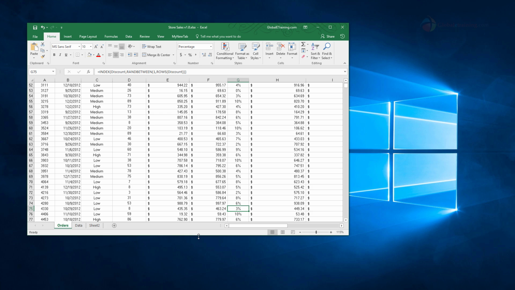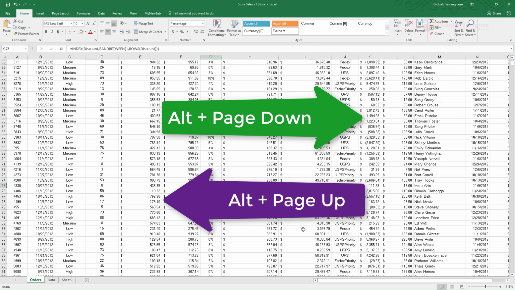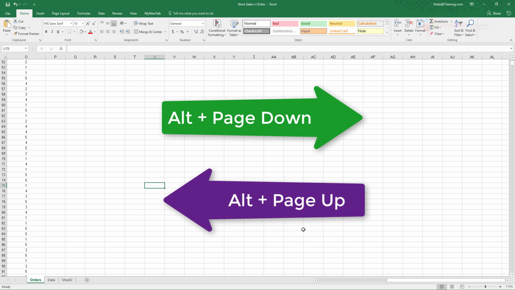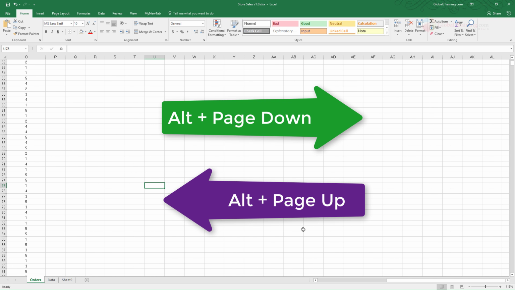Now let's take a look at another option, which is moving the screen towards left or right depending on your need. For that, using your keyboard, you can use Alt Page Down to move you to the right, and Alt Page Up will move you to the left by one screen. Right now the column N is on the rightmost side of the screen, and I use Alt Page Down, it's moving to the right.